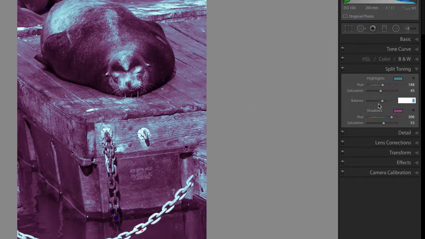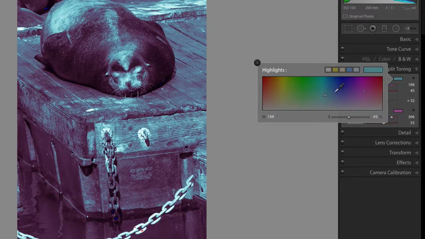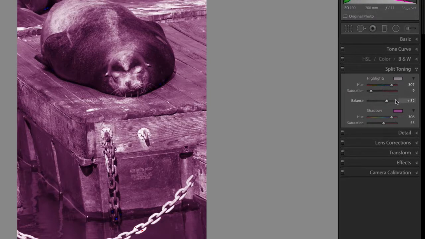And then the balance is what does the split toning. It's splitting the colors and how much highlight color there is versus how much shadow color. So if I move it to the left, it's gonna increase the amount of color it applies on the shadow side up through the midtones. And if I move it to the right, it's gonna increase the highlight side into the shadow side. So you're gonna see more differences there. Usually when we split tone, it's pretty mellow as far as a color difference. I gotta rebalance this.